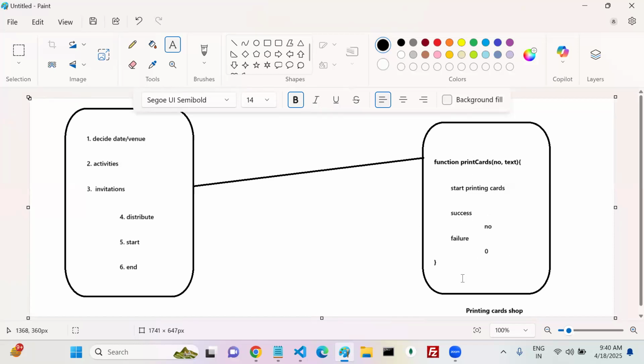Asynchronous action results, how many ways can we give them back? This is my asynchronous action result: success or failure. We can give it back in three ways. One is using callbacks, another is using promises, and another is using observables.